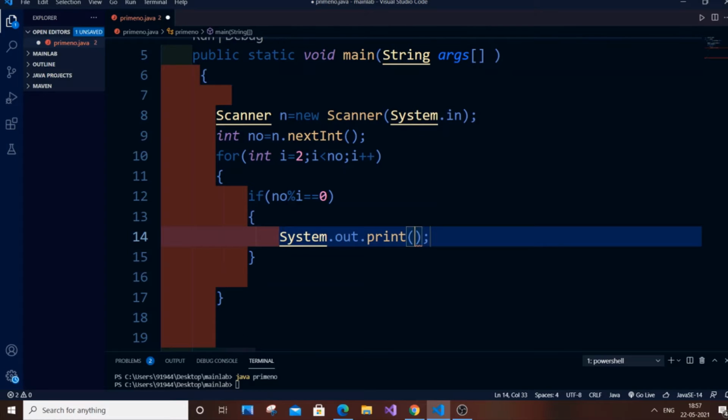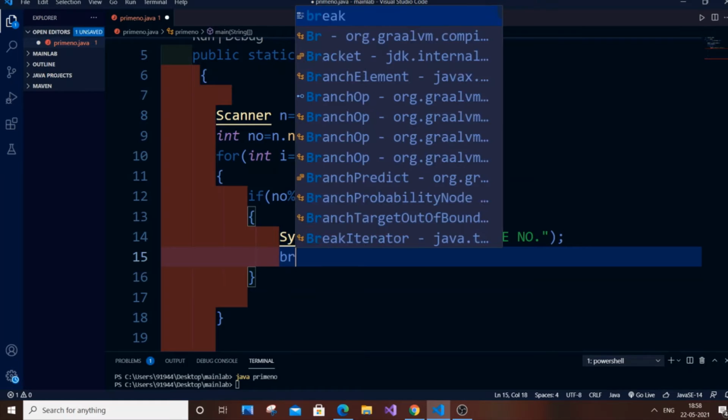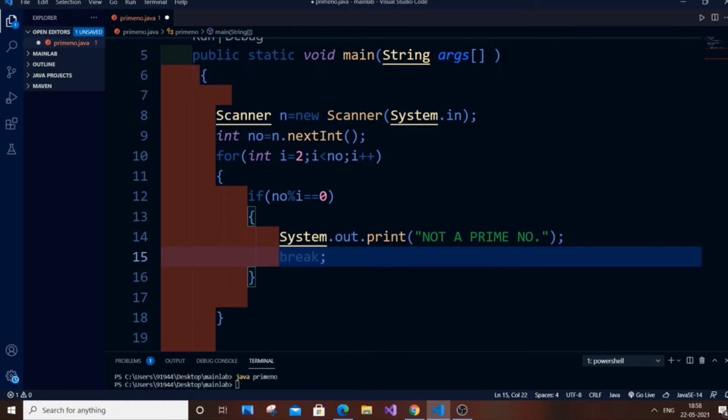System.out.println, print, okay? Print is enough. Not a prime number. And we're just going to break it, because once it's divisible, we would just waste our time checking other numbers. So we can just break it, simply. So that's really good.